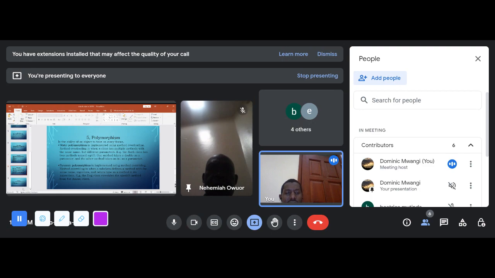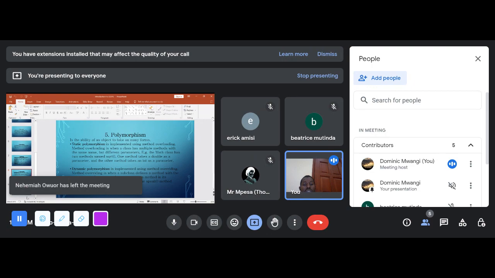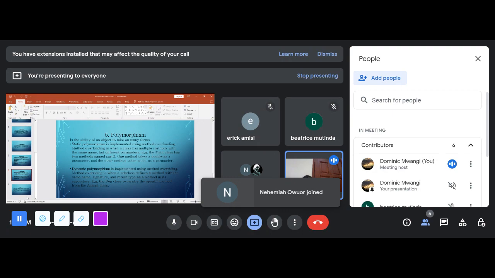I want you to get the difference. The first one is implemented using method overloading, and dynamic polymorphism is implemented using method overriding. Method overriding is when a subclass defines a method with the same name, signature, and return type as a method in its superclass. For example, the Dog class overrides the speak method from the Animal class.